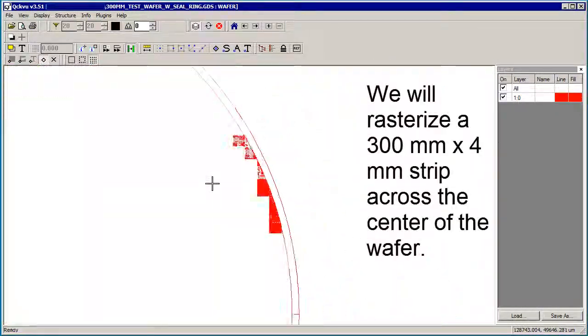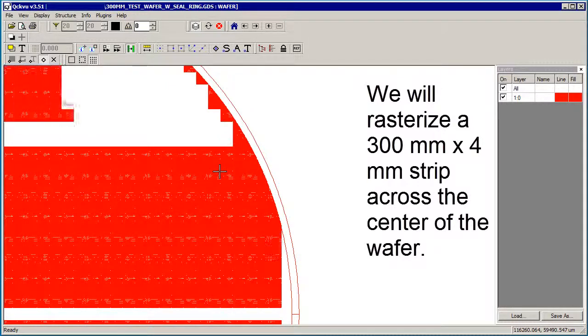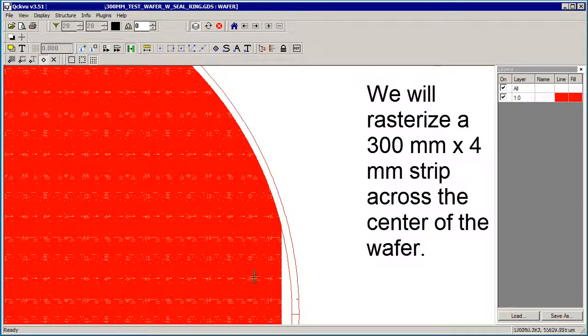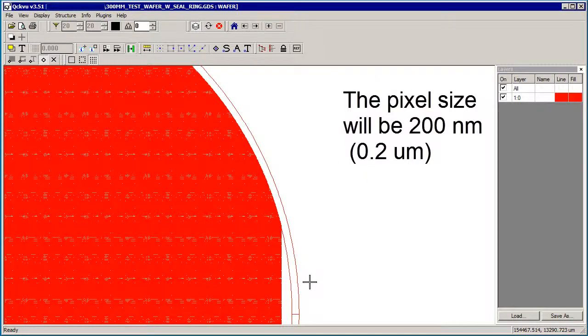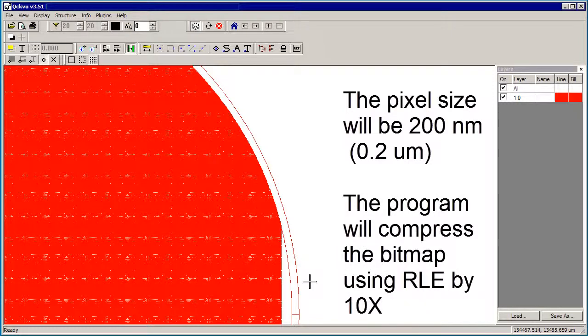We're going to rasterize a strip that is 300 millimeters wide, that is across the center of the wafer, and it's going to be 4 millimeters tall. We're going to rasterize that with a pixel size of 200 nanometers, or 0.2 micron. It's going to generate a raw bitmap that would be 3.75 gigabytes. Our program will actually compress that using run length encoding. Hopefully we get something that's at least 10 times smaller.